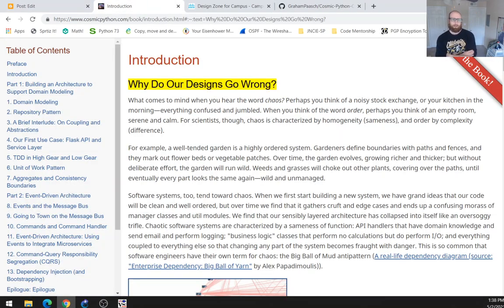Introduction. Why do our designs go wrong? What comes to mind when you hear the word chaos? Perhaps you think of a noisy stock exchange or your kitchen in the morning, everything confused and jumbled. When you think of the word order, perhaps you think of an empty room, serene and calm. For scientists, though, chaos is characterized by homogeneity, sameness, and order by complexity, difference. That's interesting. That's kind of the opposite of what you would think.